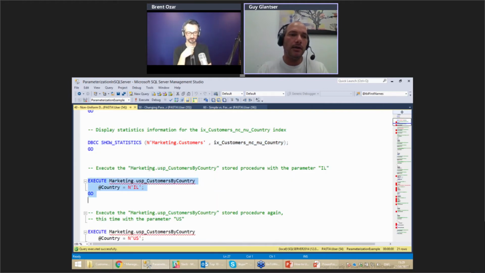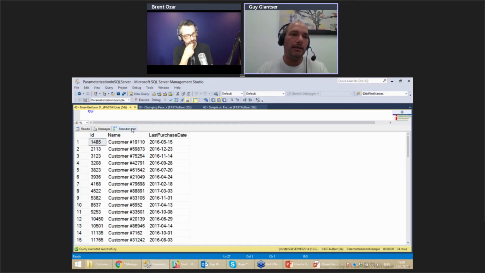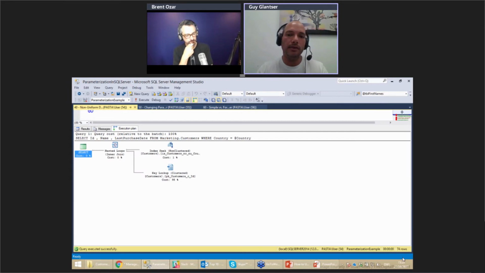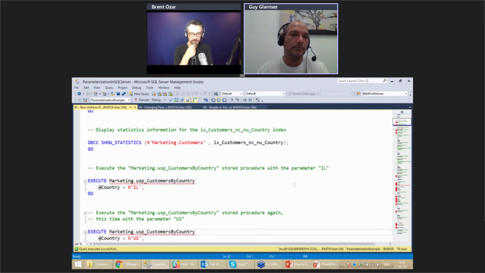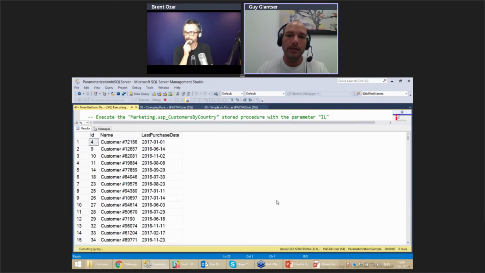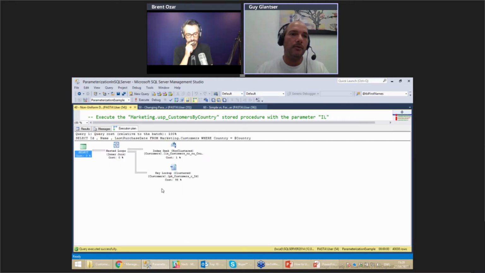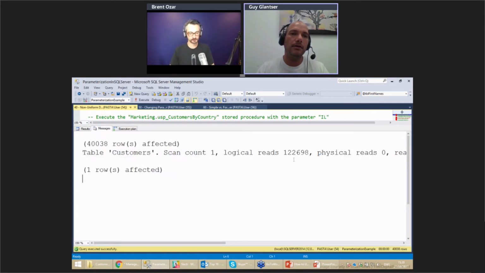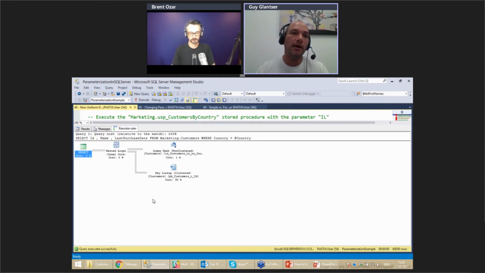Now, let's use our stored procedure that we created in the previous demo. First of all with IL. And I get an index seek, which is great. We have 74 rows. In this case, if I'm going to use it now with US, which has 40,000, we get 40,000 rows. We still get an index seek. Now, in this case, this is not a good plan. We get a very large number of logical reads because we have many key lookup operations, 40,000 key lookups actually.